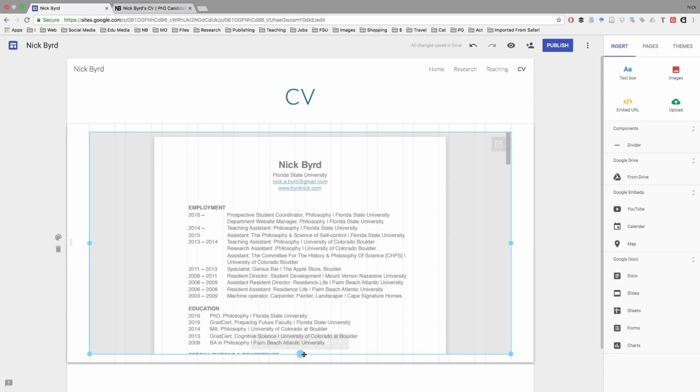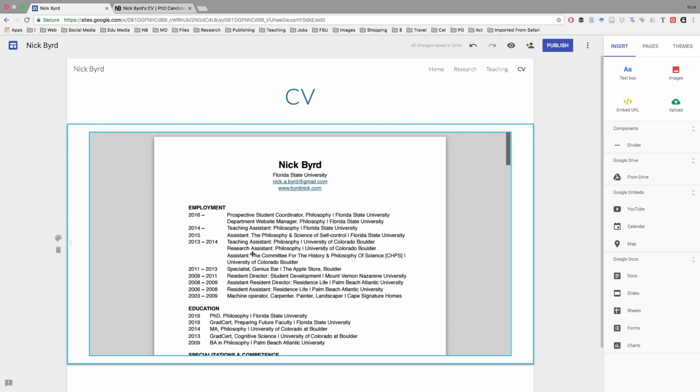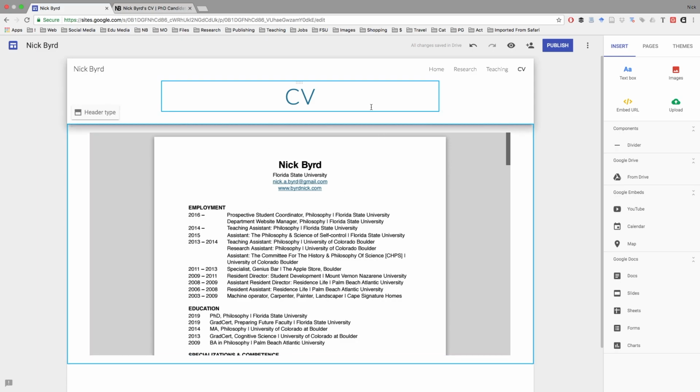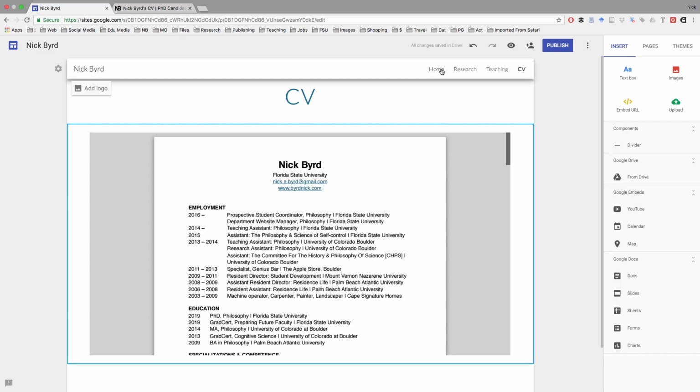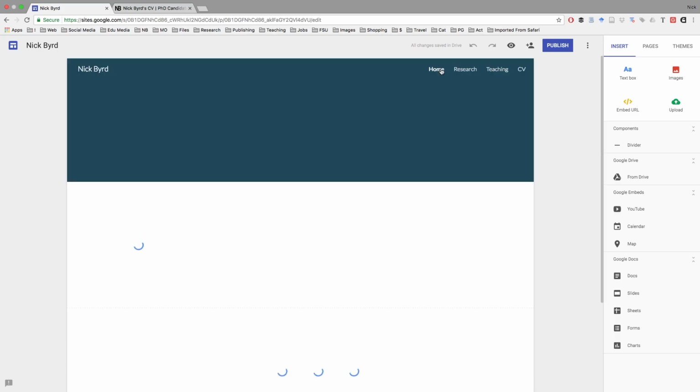And as you can see, now the CV shows up as if it's on a piece of paper. It preserves all its original formatting so that it can be very easily printed by someone who wants to print it right off of your website. Okay, so now we have a basic website with four pages. We'll come back to the home page.